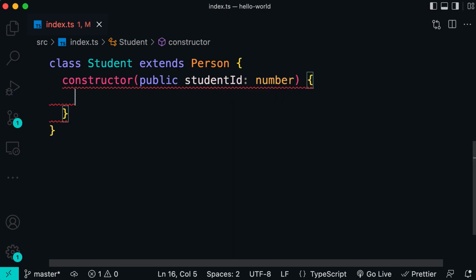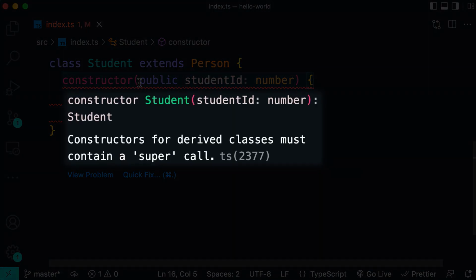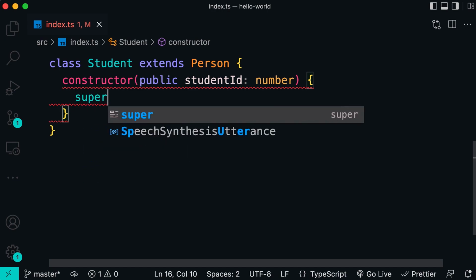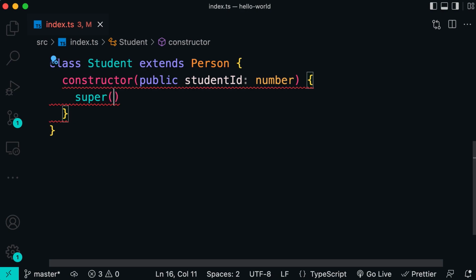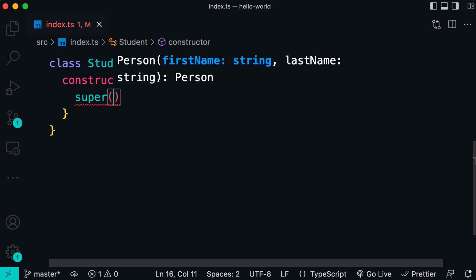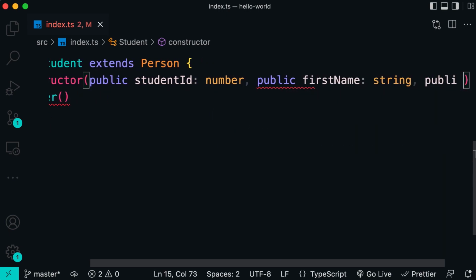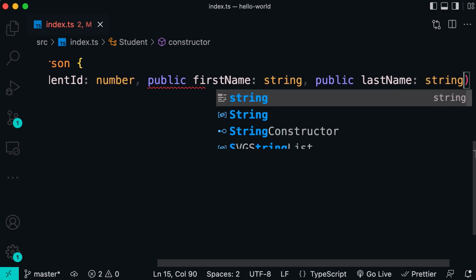Now here we have a compilation error saying constructors of derived classes must contain a super call. So in TypeScript, we have a special keyword called super that we use to reference the base class. So here we type super followed by parentheses to call the constructor of the base class. Now here we need a first and last name, and that means we need to add these parameters in this constructor as well. So public firstName of type string and public lastName of type string.